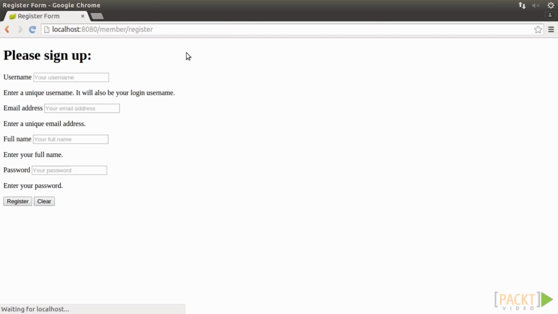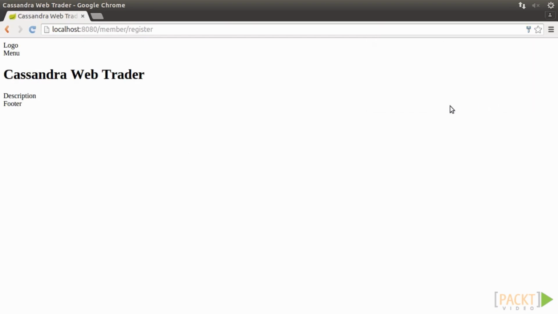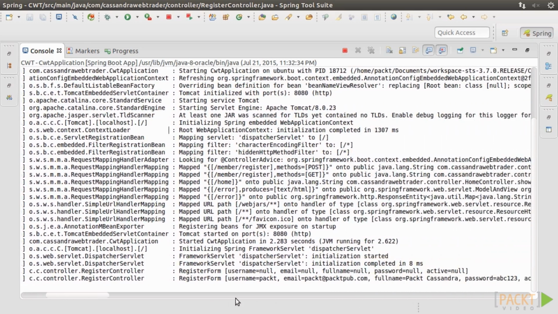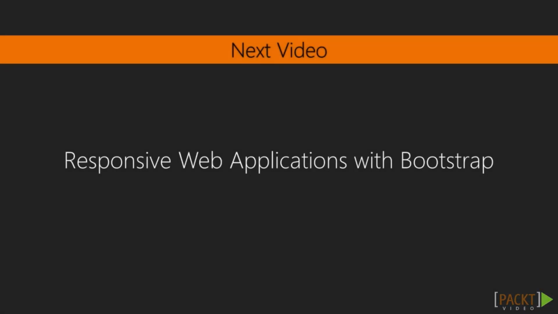Go to localhost 8080/member/register. Type in some dummy data. Click on Register. Now the application went back to home. Let's check the console log. See, the content of RegisterForm is shown here, so the POST request is handled. We've built a basic form handling controller. That's great! Next, we'll introduce Bootstrap to make our application beautiful and responsive.